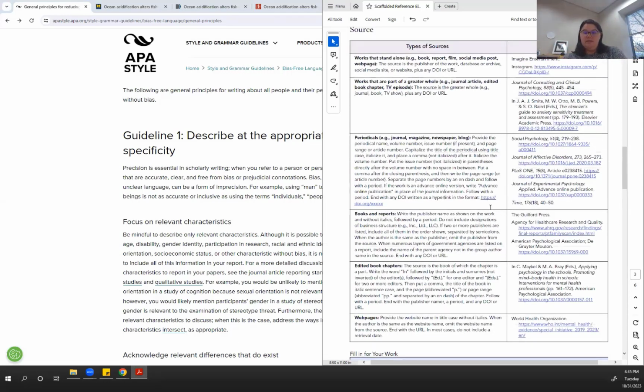Now, this lovely worksheet gives you a lot of information. It really does. It does not cover everything though. So always going either back to the physical manual or visiting the APA style website is going to be really helpful too. Okay, all right, let's try another one.